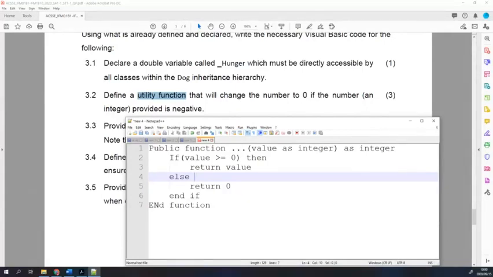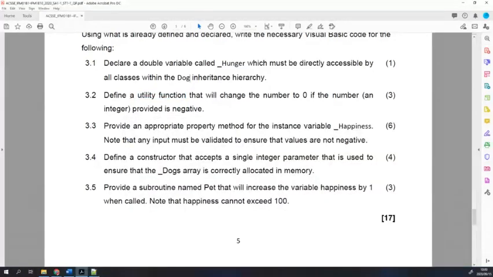So even if you used a sub but had a byte parameter, it's wrong? Yes, because you had to use a function. It was told in the question, define a utility function.